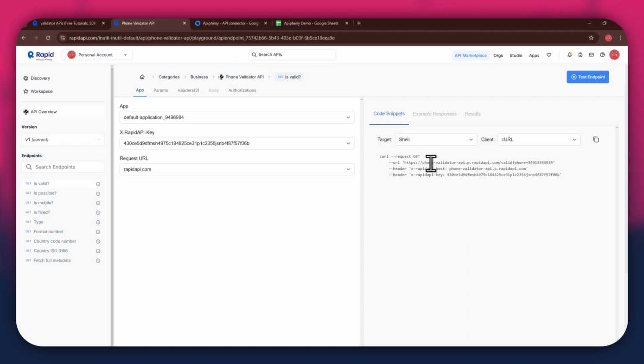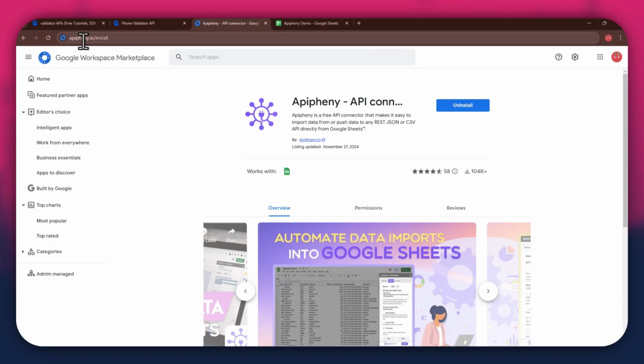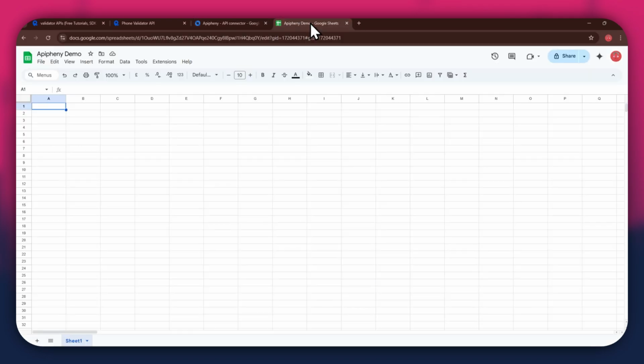Now that you've got Rapid API set up, it's time to move on to Google Sheets. But first, you'll need to install the Apipheny extension. For that, open a new tab and search for apipheny.io/install. You can also check out the link in the description below. Just click on it and you'll be taken directly to the download page. Now, click on the Install button and open the Google Sheets website in a new tab.